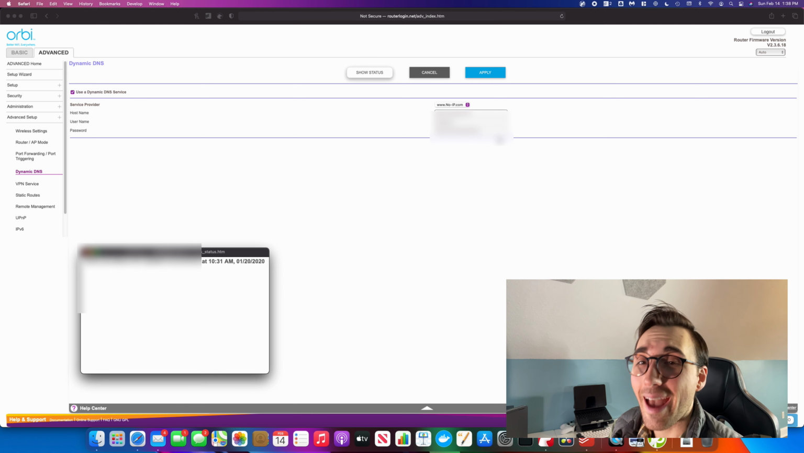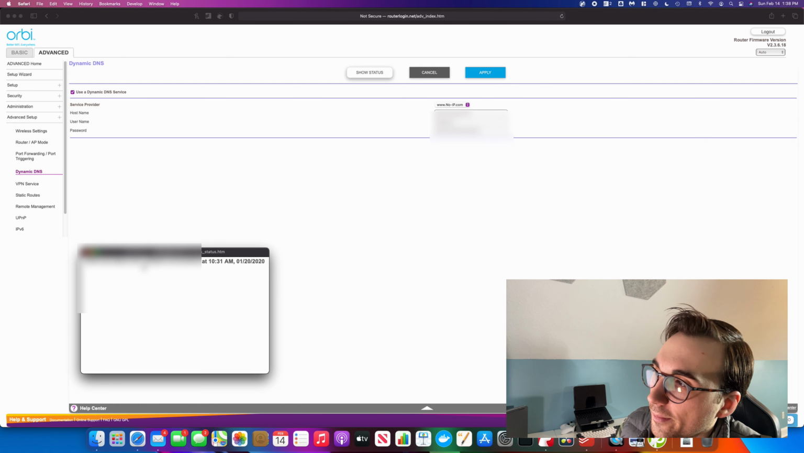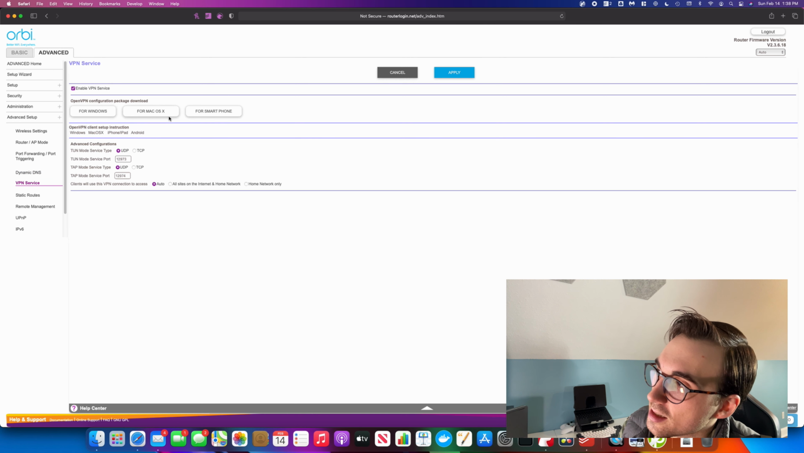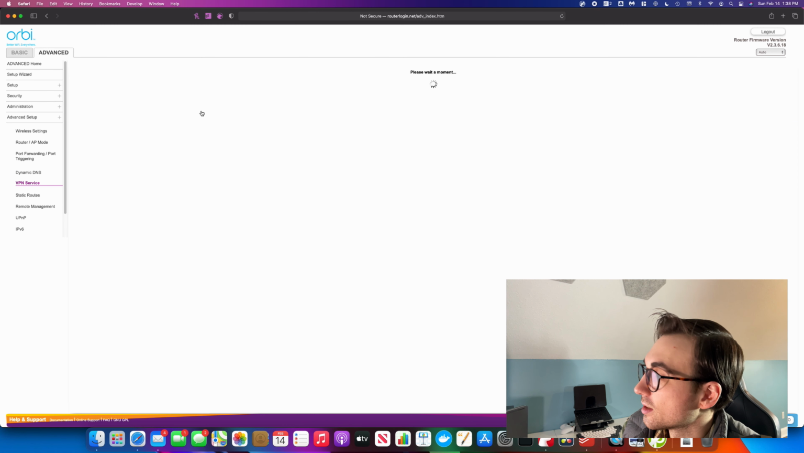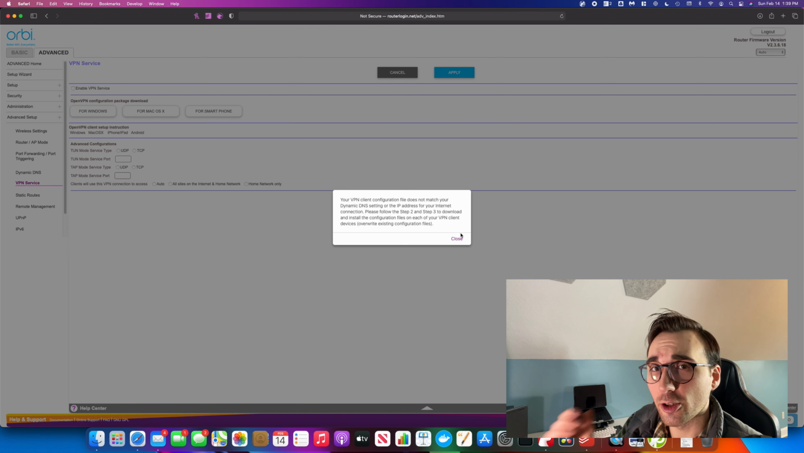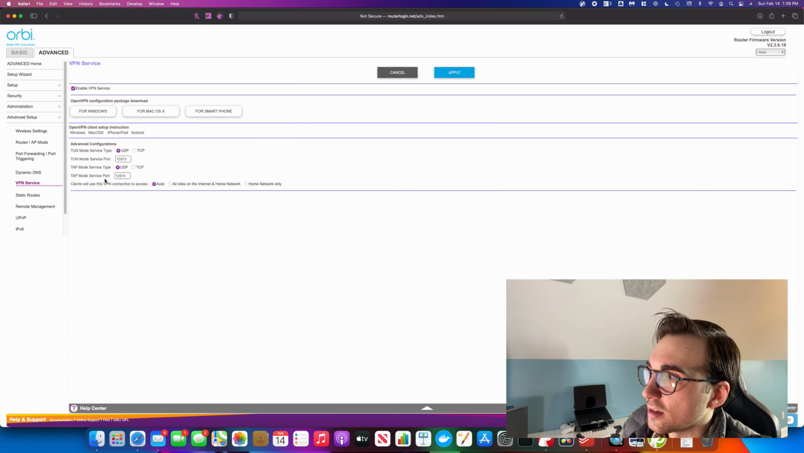Now from there, I had to do the VPN configuration so that I could connect to the VPN, and that's how I'll connect to my home network. So I went to VPN service and I said enable VPN service. And then I selected the OpenVPN configuration package for download. I selected the smartphone one because I was going to use an iPad. Once you've got it configured, you'll download this package, transfer it over to your iPad, and set it up in the OpenVPN client. And then I just left these defaults.